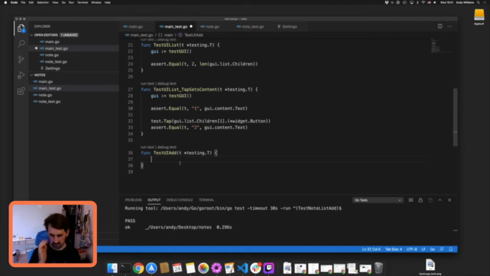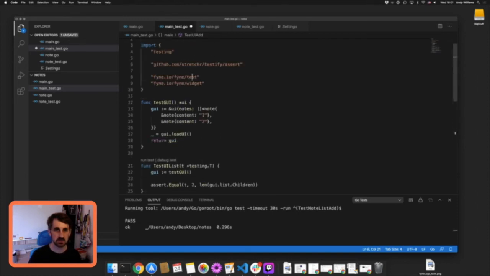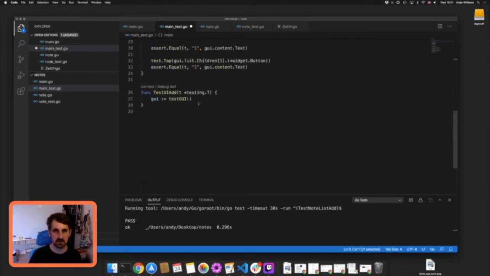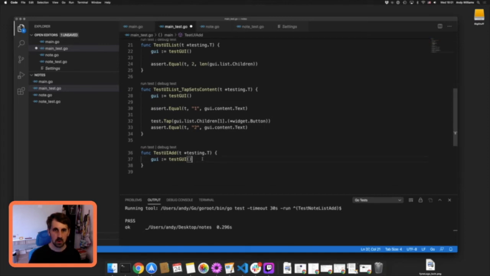But we're currently adding a new note when the user taps on the plus button, but we haven't seen it. I'm writing the test first. So again, let's create another test GUI in memory using this test package that is running the app for us, so that's pretty helpful. And then we're going to want to tap the toolbar.